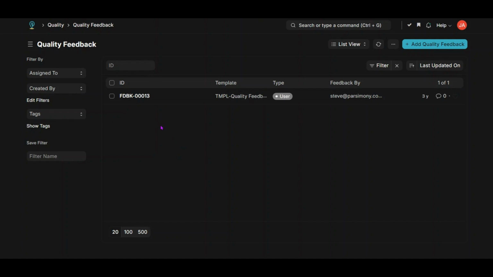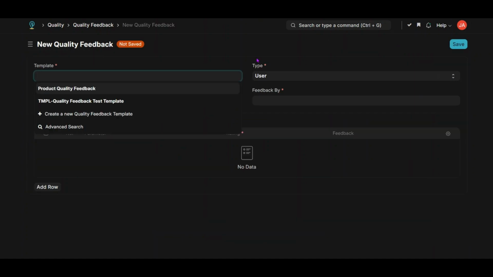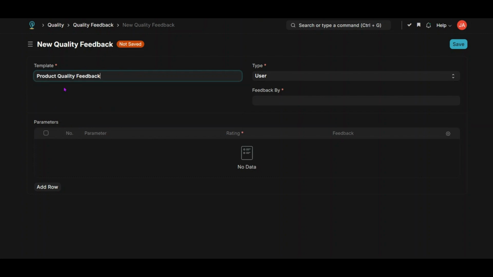You will now see the quality feedback form. Let's fill it out step by step. First, select the template. This can be a product or service. Start typing the name, and a drop-down will appear with relevant suggestions. Select the appropriate one. Next, navigate to the feedback type field.